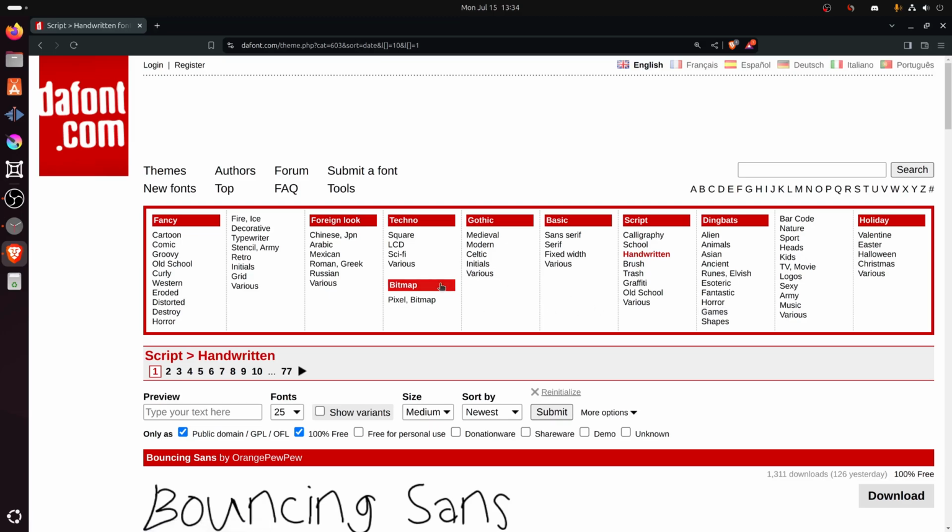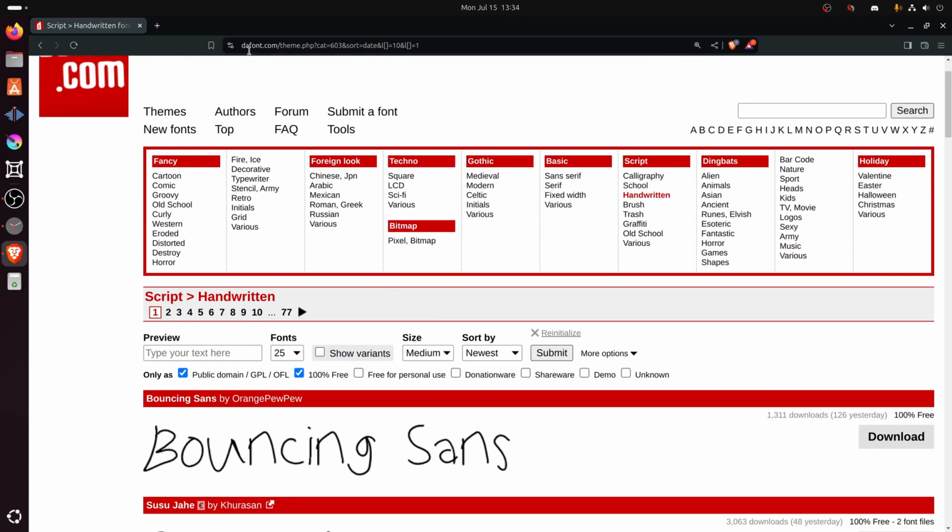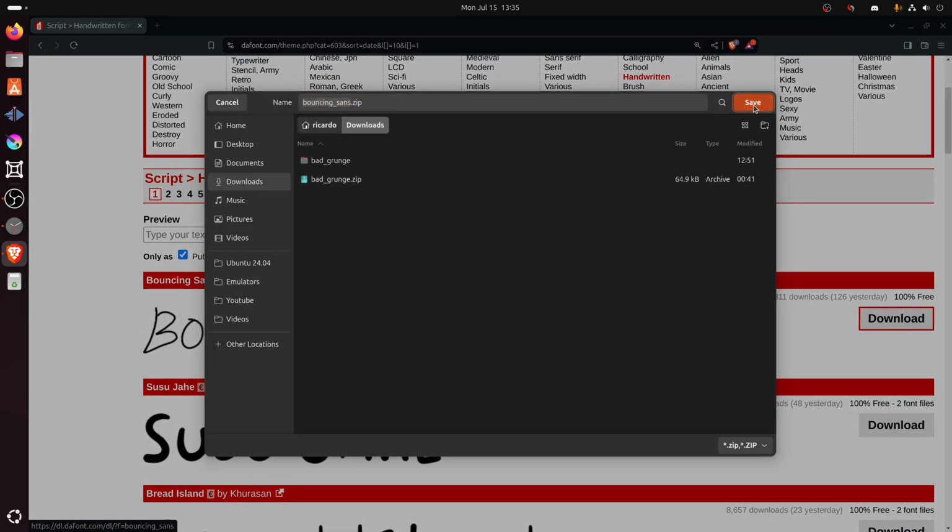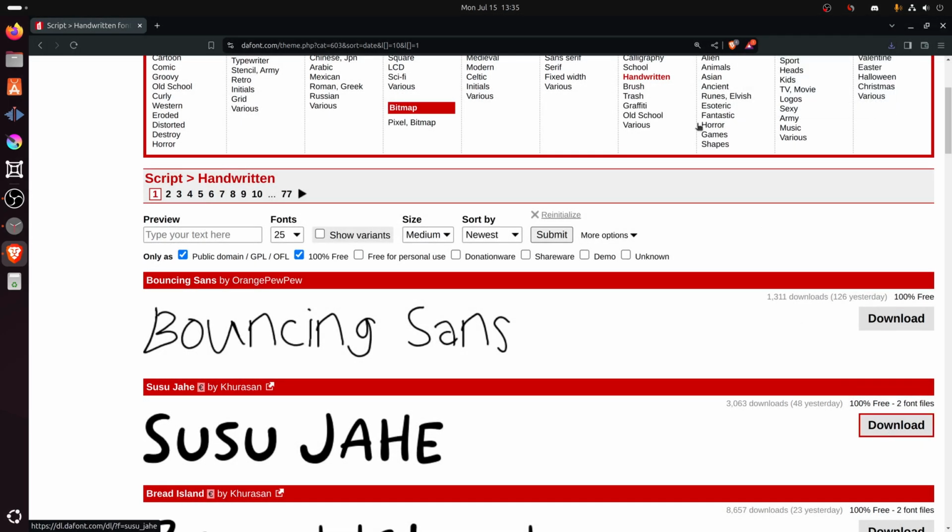It's really easy to install fonts in Ubuntu 24.04, and we first are going to download some fonts from the thefont.com website. And then go to where you have downloaded the fonts.